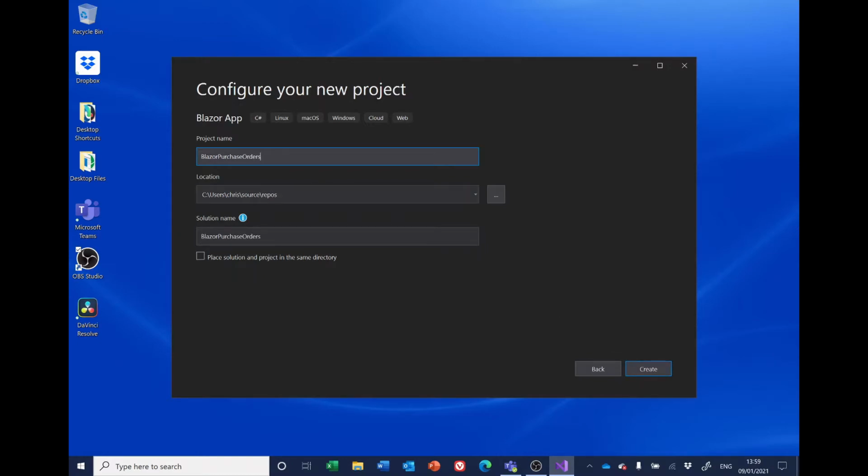If you're going to be following along with this project, I put the code on the blazorcode.uk website, and if you copy and paste the code from there, you'll probably need to call your project exactly the same. I'm leaving the other items as default and click Create.